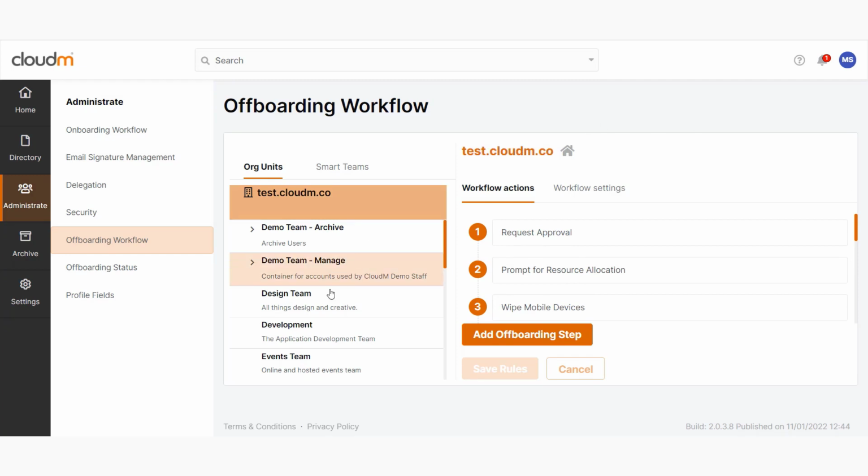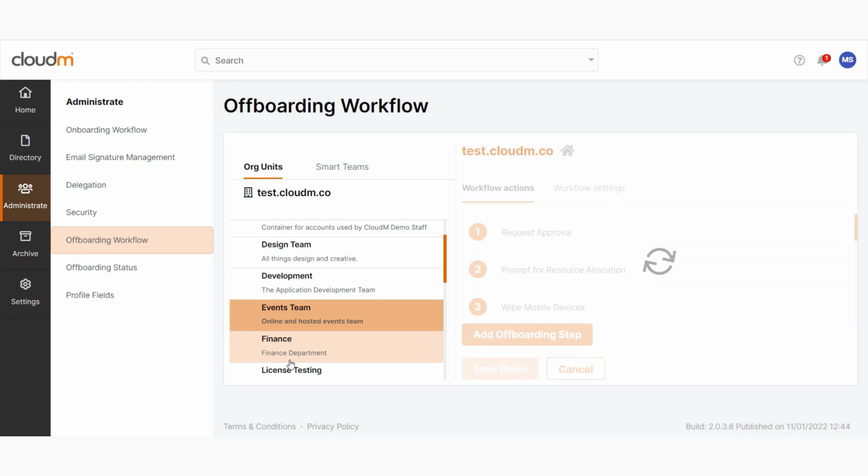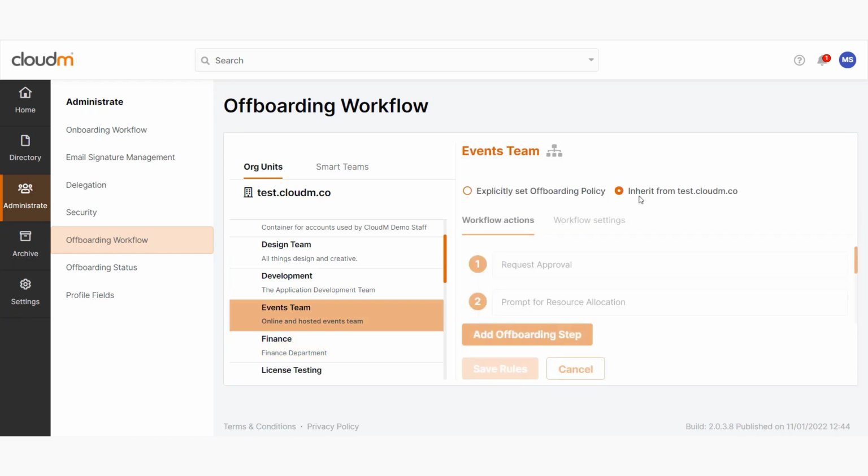In this demo though, we're going to go into one of our other OUs, our sub-OUs, the events team. And you can see that it inherits all the settings from the test.cloudm.co, which is your root. Your domain will obviously be different. But we are going to want to customize this slightly, so we are going to click on this option here, the explicitly set offboarding policy, which is going to let us go into the policy and customize it.